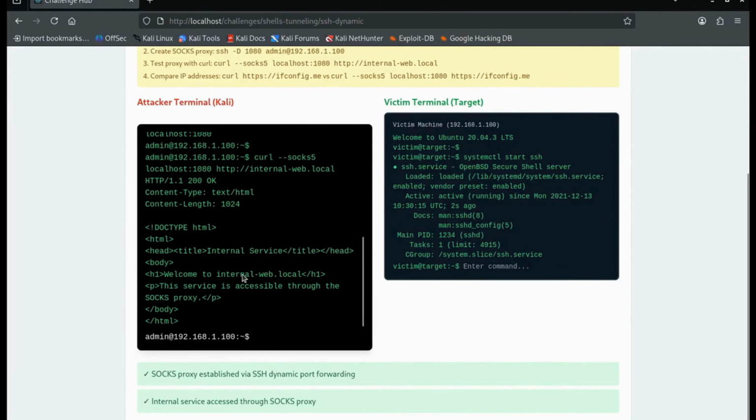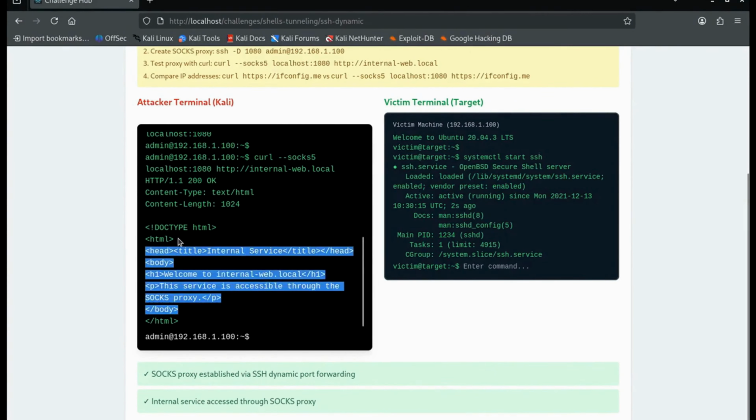And then after that, we see the HTML code. Normally, a browser should show this visually. But since we used curl, we are seeing the raw HTML file here.